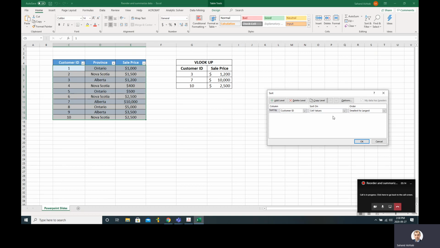So we'll come here. We have Sort by, Sort on, that's the attribute basically, and the Order. So the column that we want to sort by, we will put province. And as you see, Excel recognizes all your columns. So the columns are already in the list: Customer ID, province, and sale price. We are going to select province. Sort on cell values, so we'll leave it.